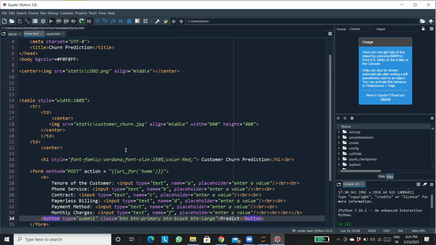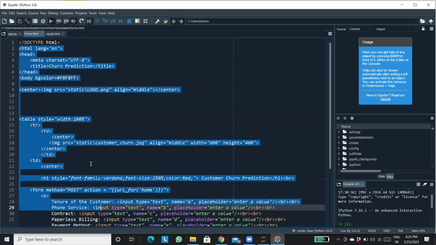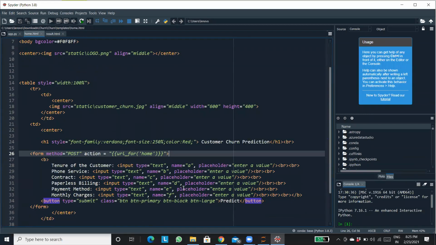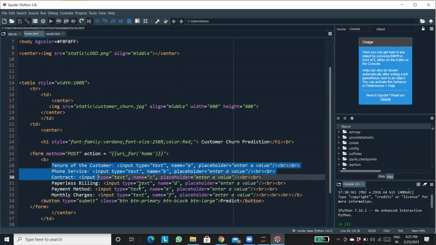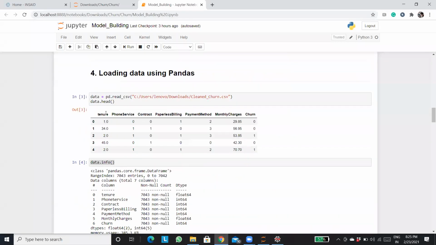Okay, fine. So here, as I said, you don't need to take care of these things. This particular part is going to be taken care of by the web designer. What we have to do is just take care of these inputs. Now, if you remember, in the data set we had these as the input: tenure, phone service, contract, paperless billing, payment method, and monthly charges. And churn is going to be our output. Am I right or not?